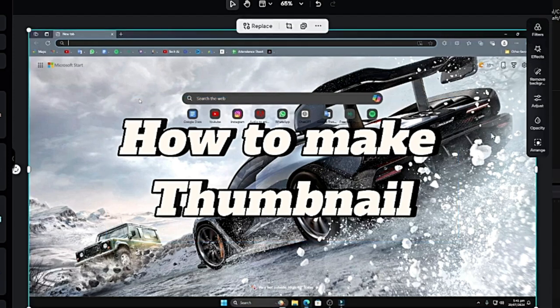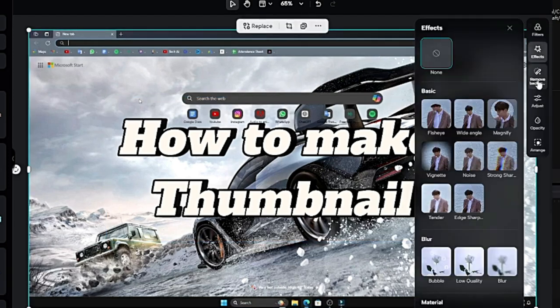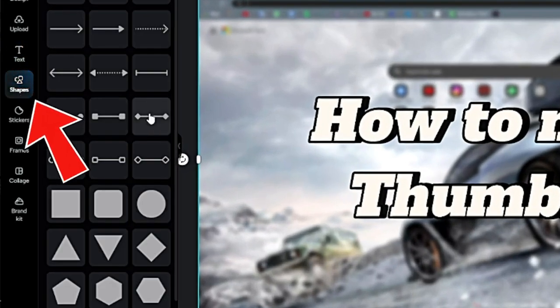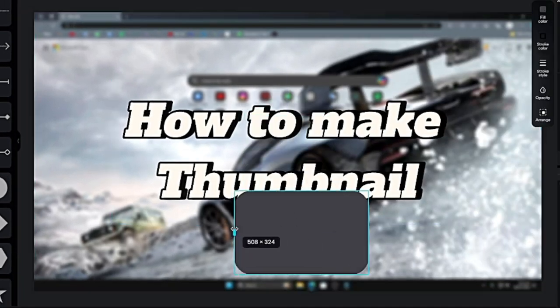Then click on this background image. Then go to the Effects tab, located on the right side of the canvas. Then click on this blur effect. Then you can see that the background is blurred. Then go to the Shapes tab. In this tab, you can use any shape on your project. I select this one and click on it. Then go to the canvas and adjust the scale.